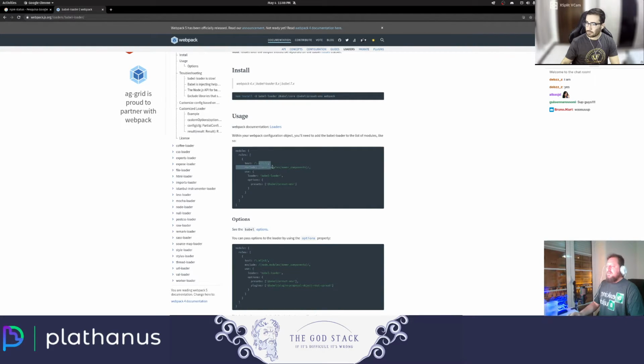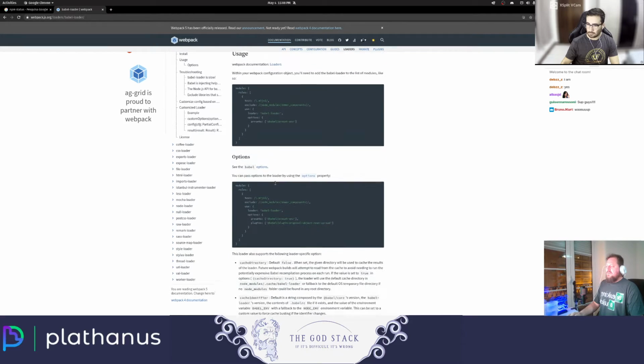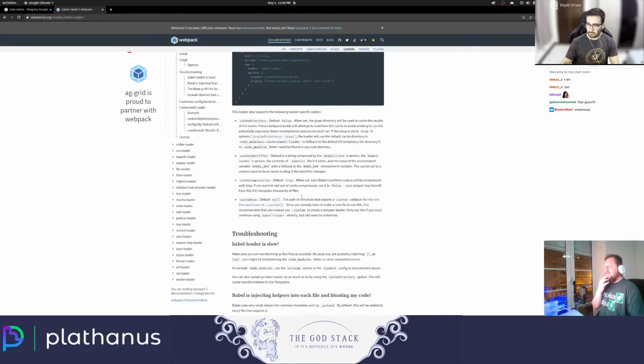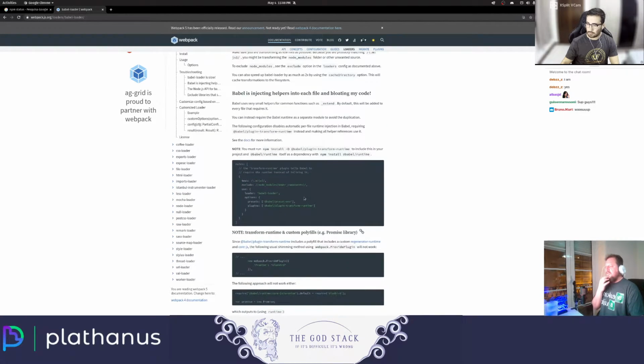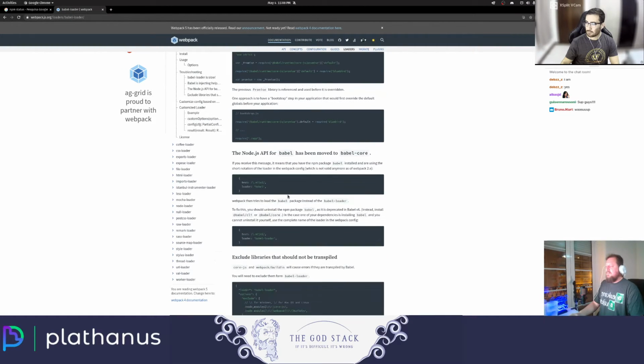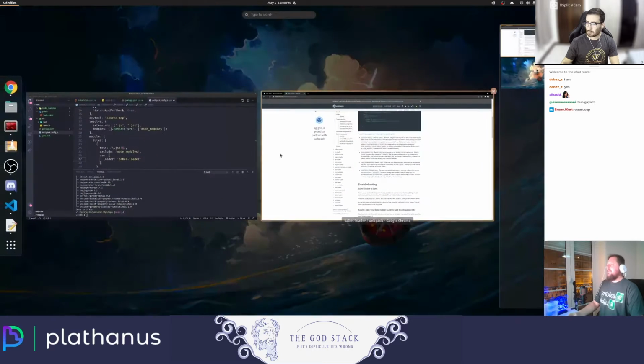So it's going to exclude the node_modules, and it's going to use the Babel loader. These options I'm not actually going to use here because I'm going to use a file to do that for me. And okay, the rules and everything. Okay, required, got it. Nice.